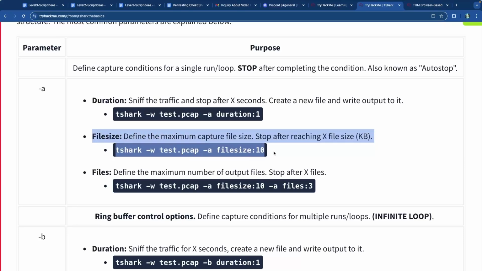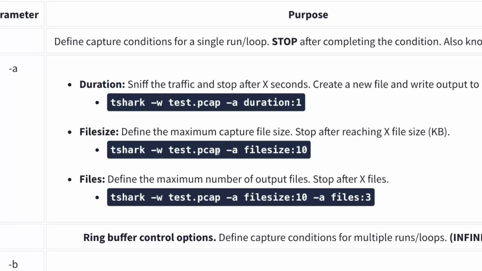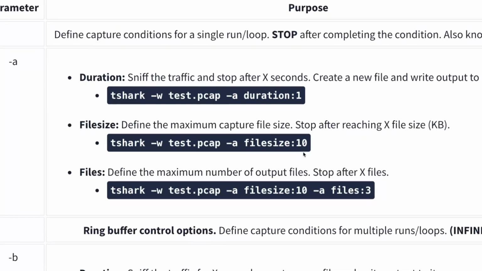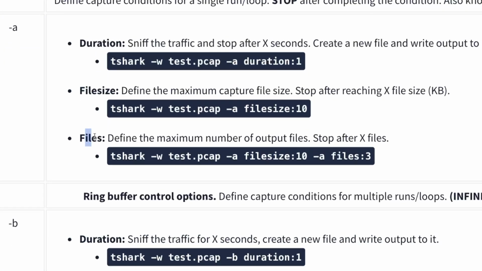So it captures for 1 second, I would assume. File size in this particular case: define the maximum capture size, and then stop after reaching X file size. So write to the test pcap, all of this is going to be the same, and then the file size is going to be 10. So when you reach 10 kilobytes, stop writing and stop running. Files would be the maximum number of output files, stop after X files. So write to the test pcap, file size 10, and then files 3.